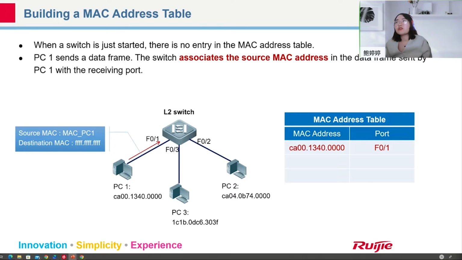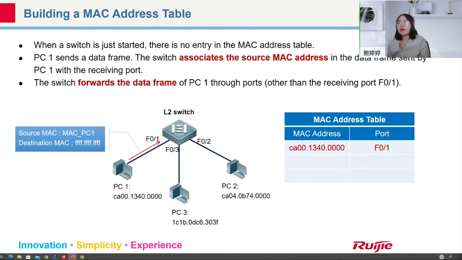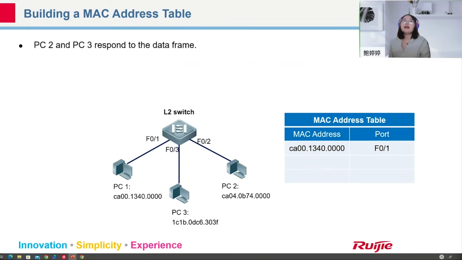But this destination MAC address is special, OF. OF means you have to block the message. So this message will be forwarded from 2 and 3. Someone say why PC1 will send out the broadcast message? Because like the ARP packet, the first packet is broadcast packet. Okay, so this is the first one, how to build the MAC address table.